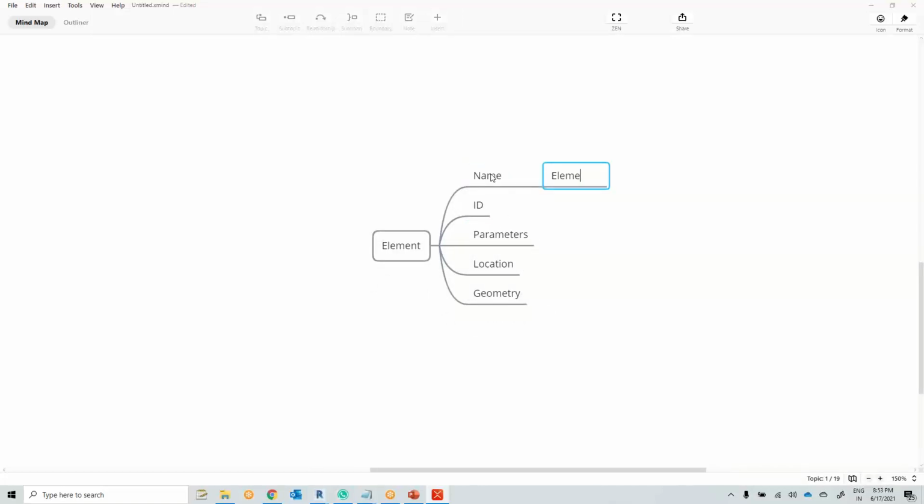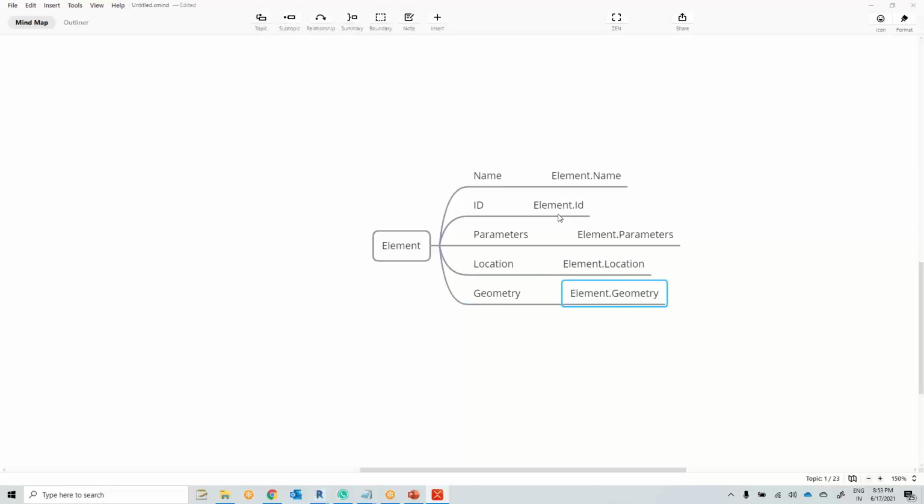Element dot name. Very good. Element dot name. ID dot name. Very good. So element dot ID. Element dot parameters. Very good. Element dot location. Element dot geometry. That's it.